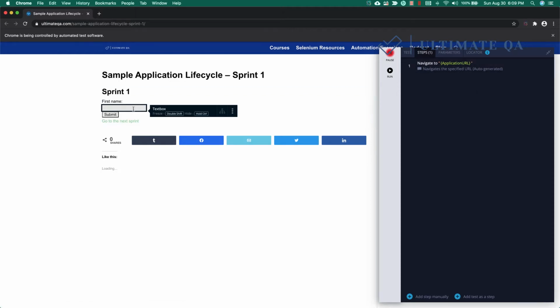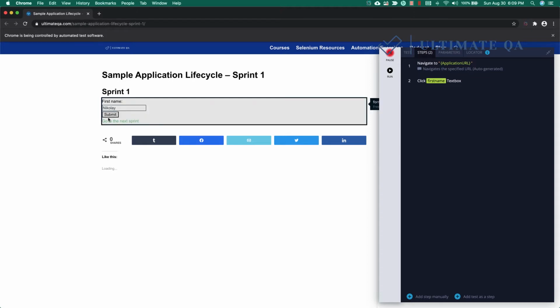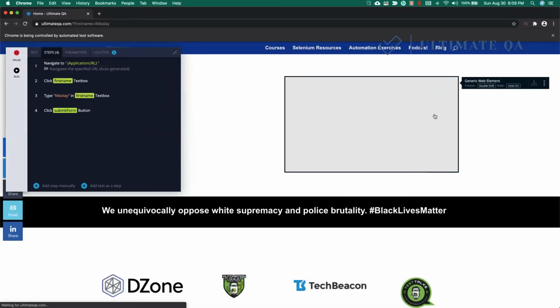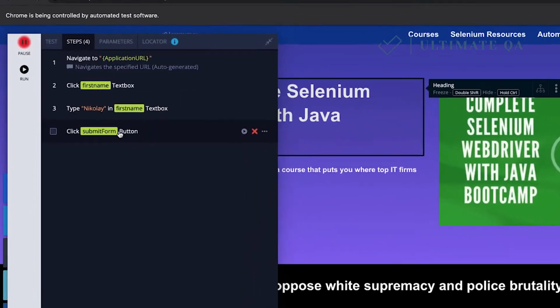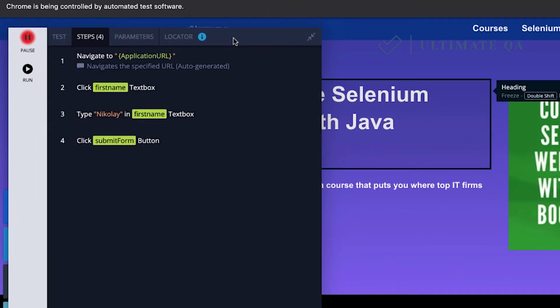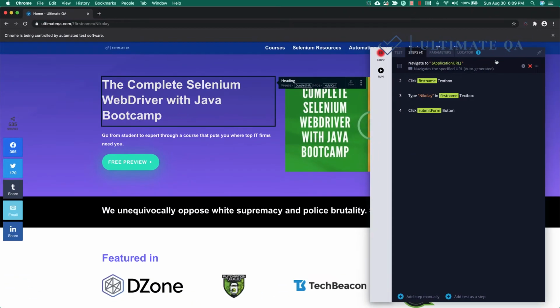So watch, we're going to come in here and I'm going to click here, and we can start typing in our first name, and then we can click the submit button and watch how the commands were populated in the recorder, and this is capturing everything that we wanted to do. And now we want a validation point to make sure that our application is on the right page.